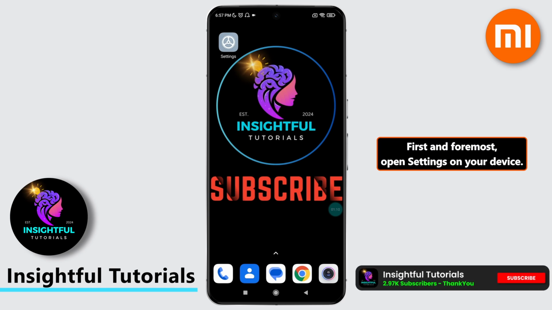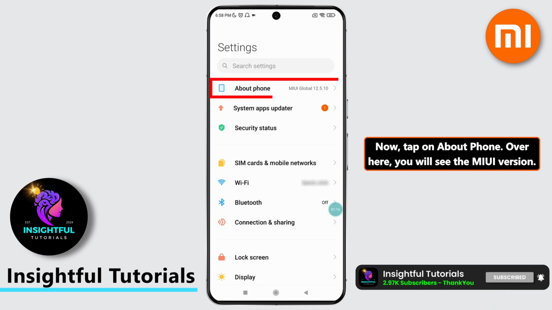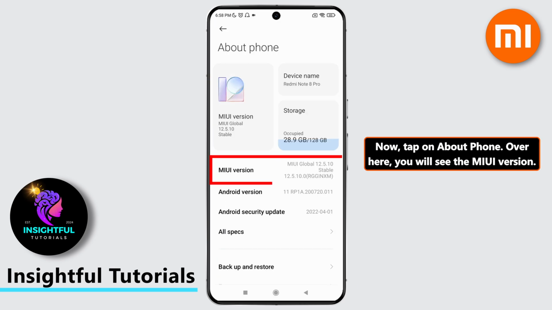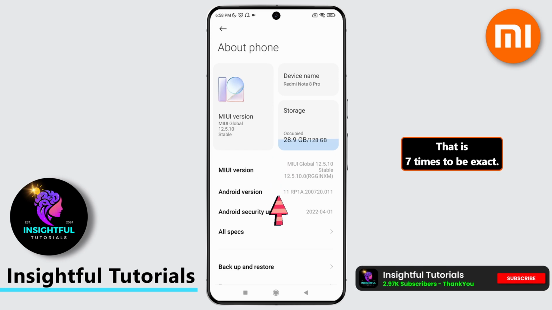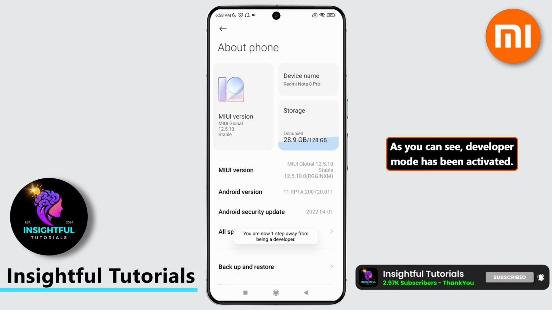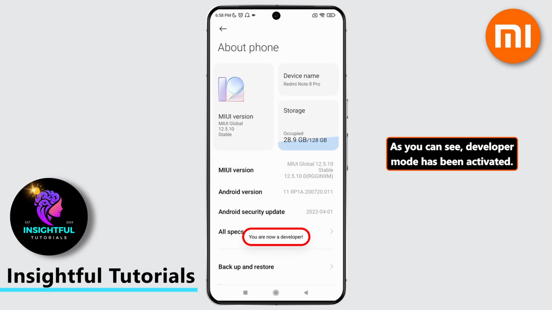First and foremost, open settings on your device. Now, tap on About Phone. Over here, you will see the MIUI version. To enable developer mode, simply tap MIUI version multiple times, that is 7 times to be exact. As you can see, developer mode has been activated.